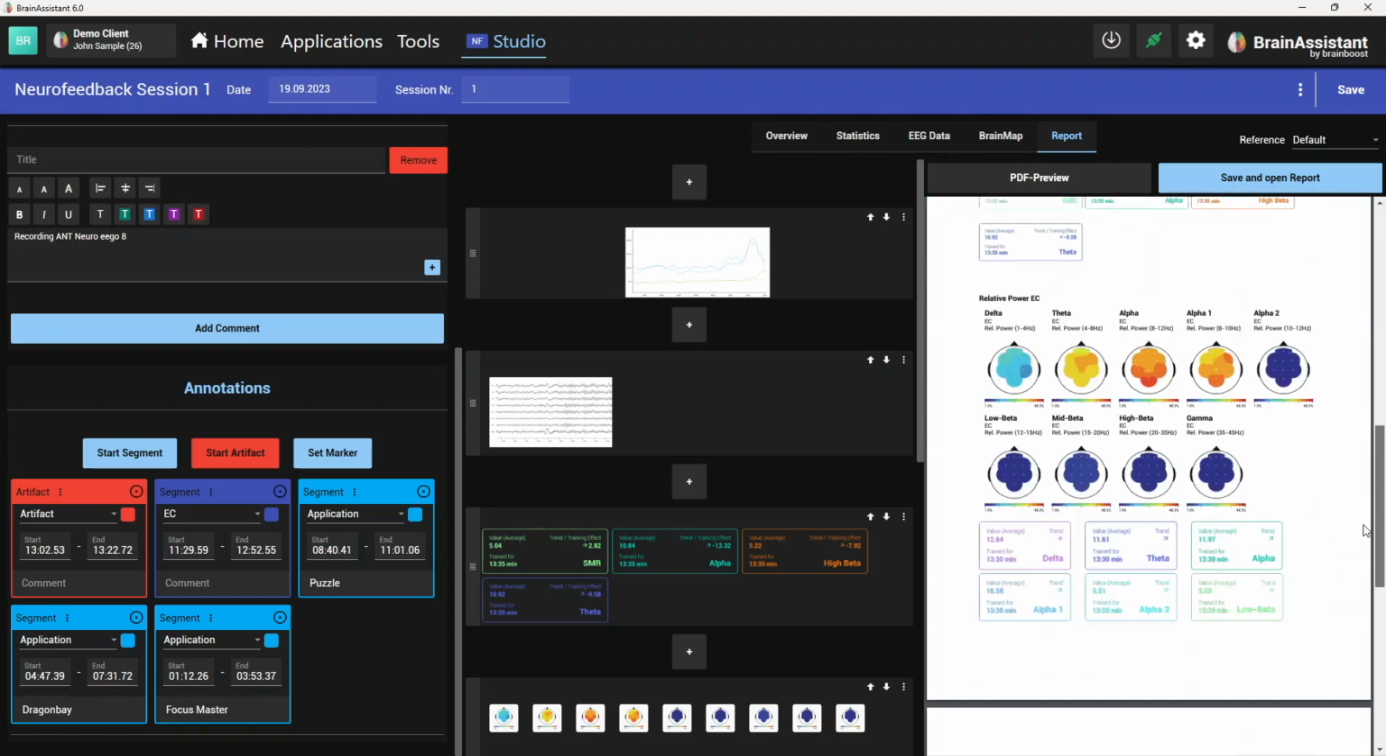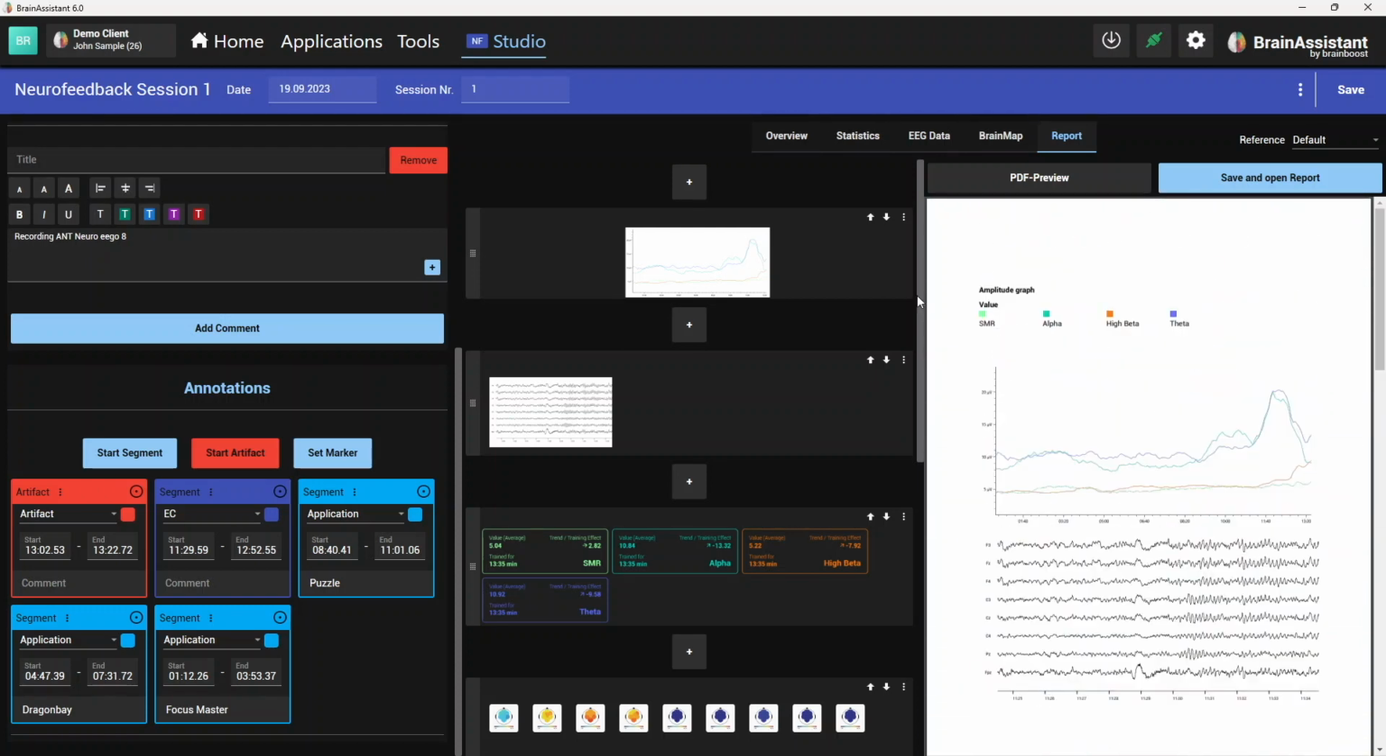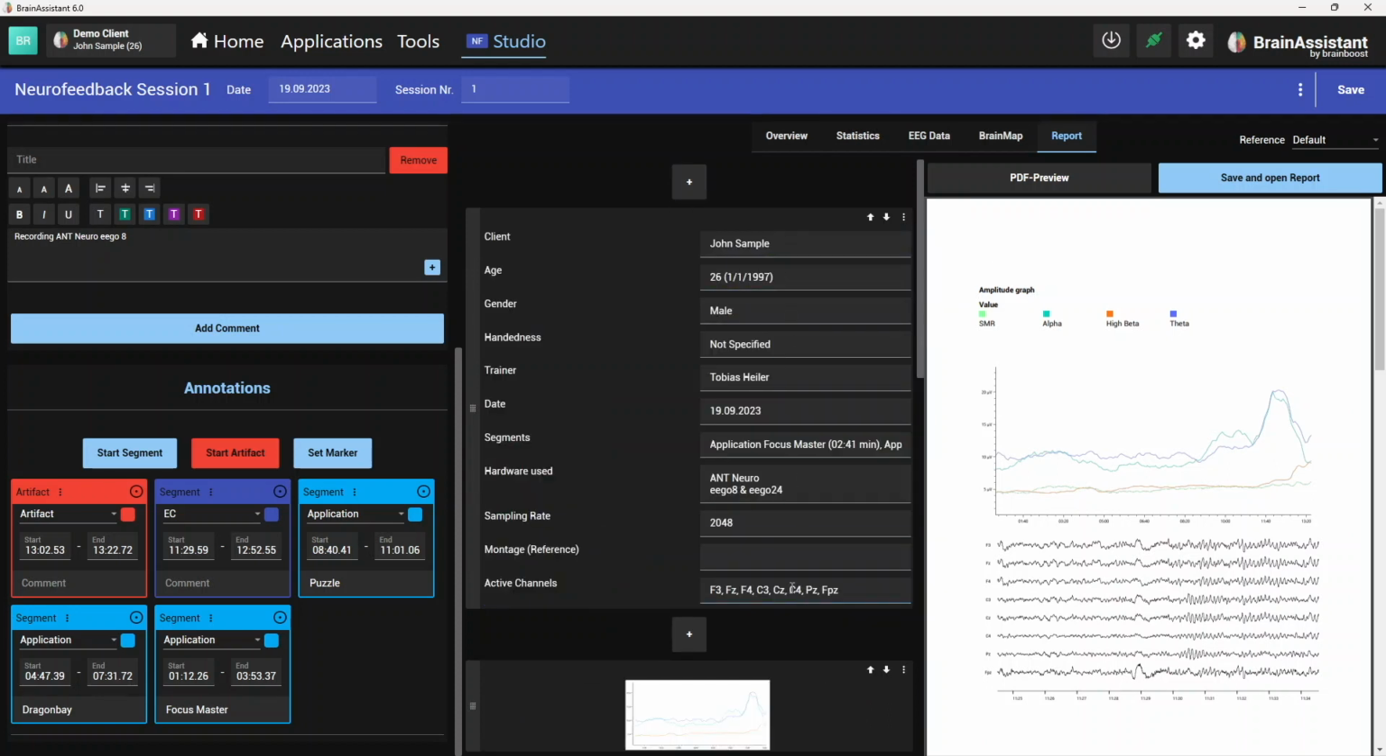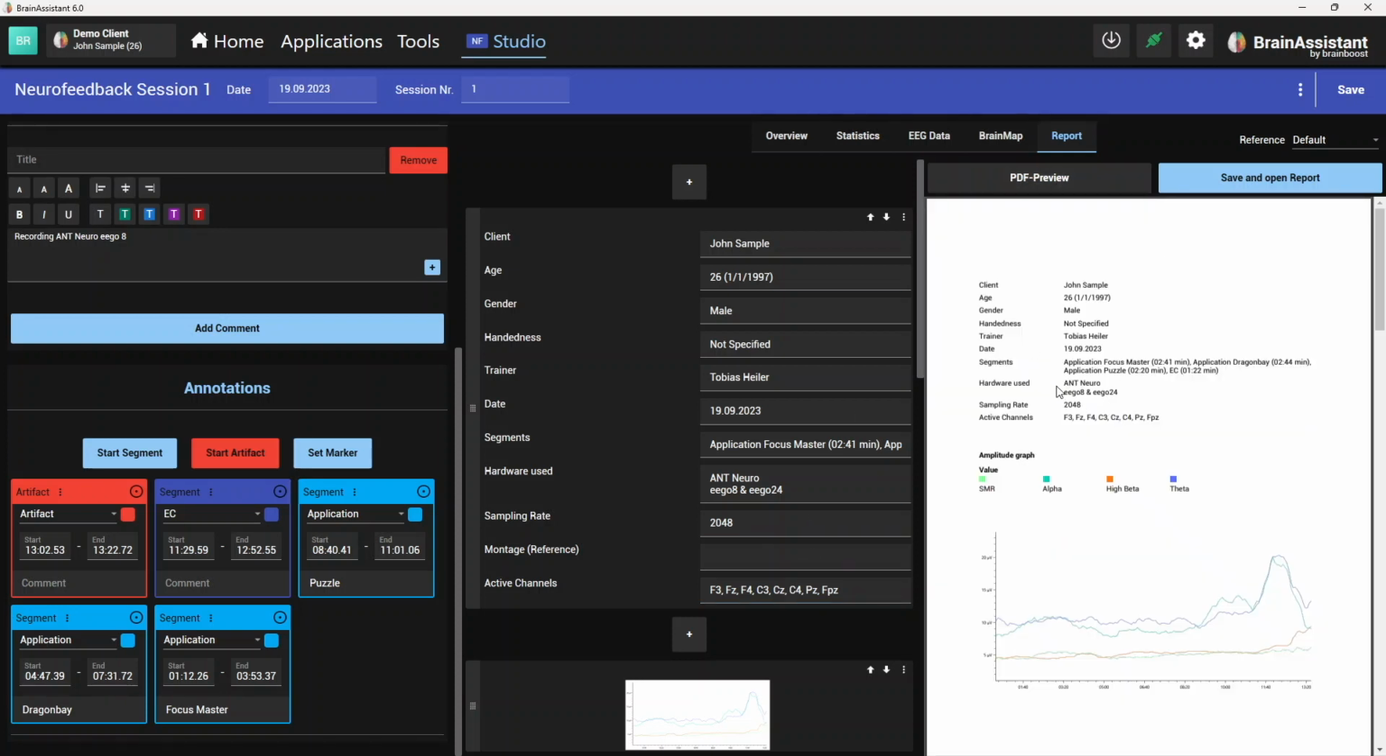Now I know some people say, yeah, could be better. Of course it can be better. Use plus, say I want basic information and client information. This is why I would recommend, and go on PDF preview. So we have a table, client name, the trainer. So this is why I would always type in the date of birth. I would always, and here we see the applications we played. Obviously you can delete this if you want to.